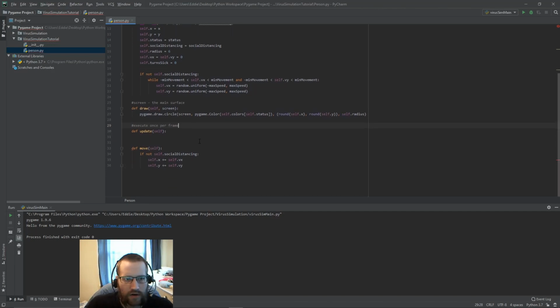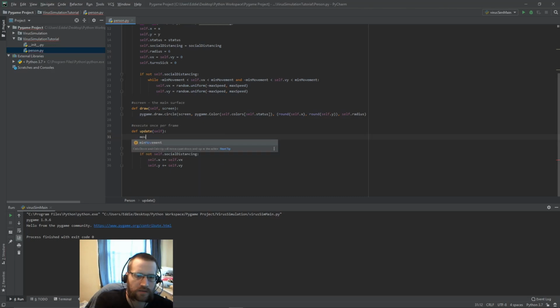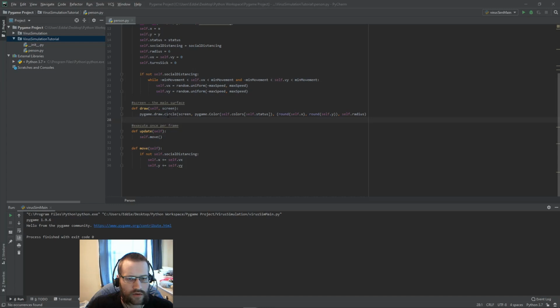And that way I know, okay, let me go into here and let's for now just call the move function. And then one more thing we're going to do before we go over to our main is in our update function, after we move, we're going to update the turn sick thing here. So if you want to try and do that, the pseudocode of what we're going to be doing is we're going to be checking to see if the person's status is sick, then update turn sick by 1.